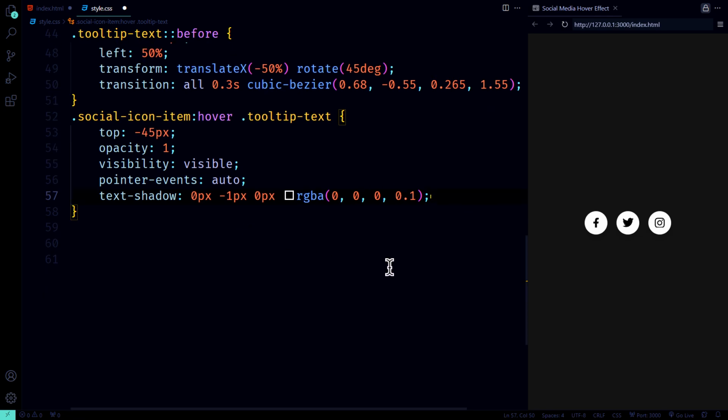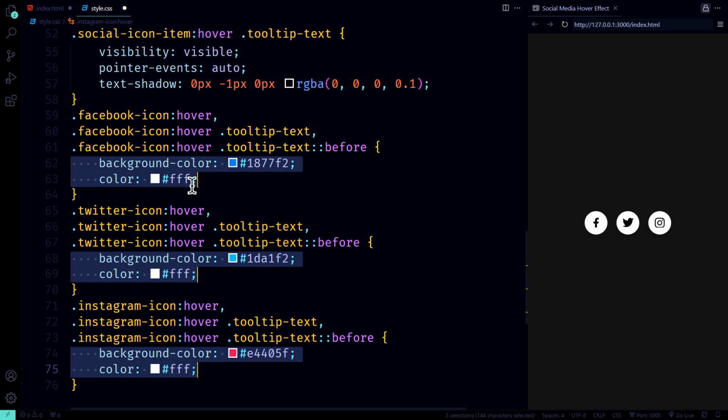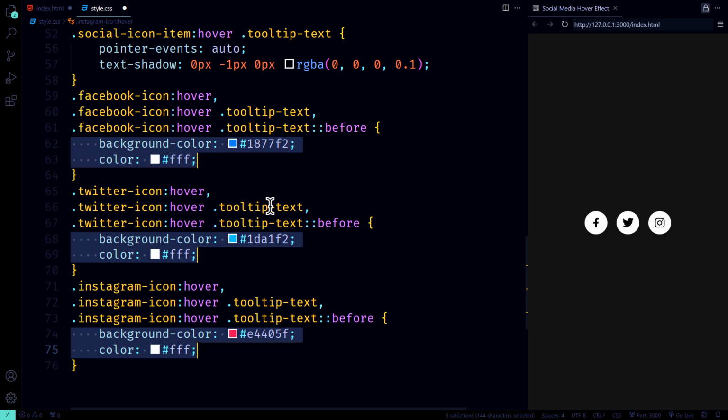Here comes the tricky part, so pause for a sec. Think about this. We're changing the background color of the icons when you hover over them. This involves styling the hover state for each icon individually. If you've got questions or thoughts, don't be shy. Leave a comment below and let's chat about it. We've got the Facebook icon hover, the Twitter icon hover, and the Instagram icon hover. Each one gets a unique background color and white text when hovered. Plus, we style the tooltip text and the little arrow to match the hover effect. Everything looks clean, polished, and interactive.